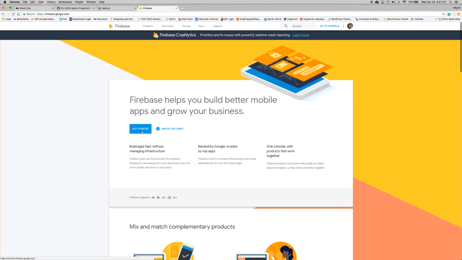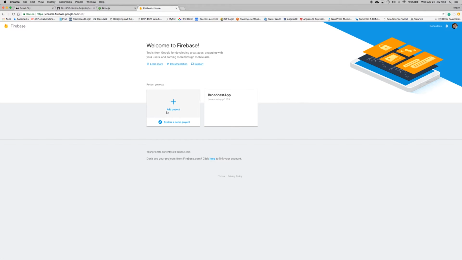You click on the Get Started button, and it takes you to a page where you can set up a new project, or you see your current project. If you're going to start this from scratch, then you add a new project, and remember the name that's going to be associated with the project, so you can also set that up in your computer.